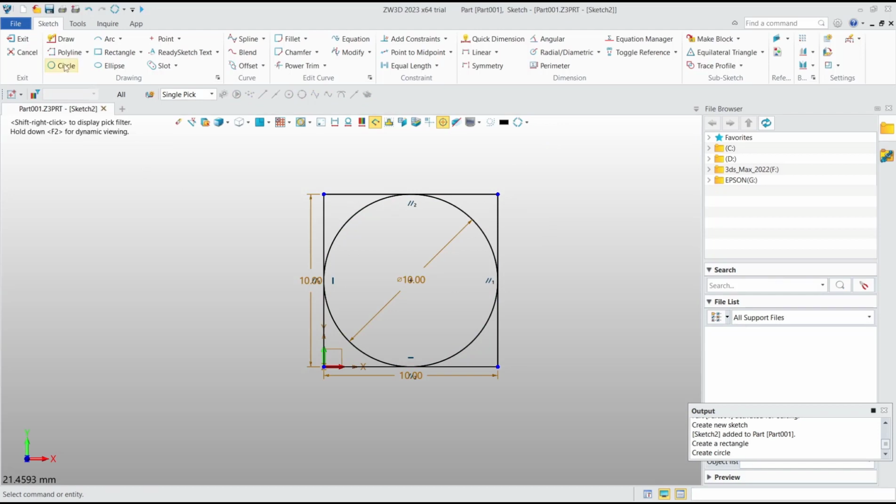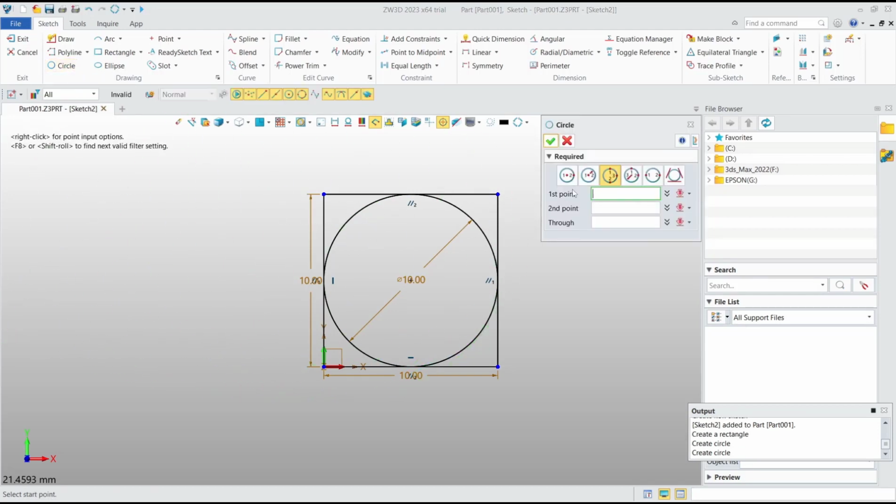Okay, you can use the circle tools. Click on the stroke option. Now you can set the first point, second point, and then the third point.